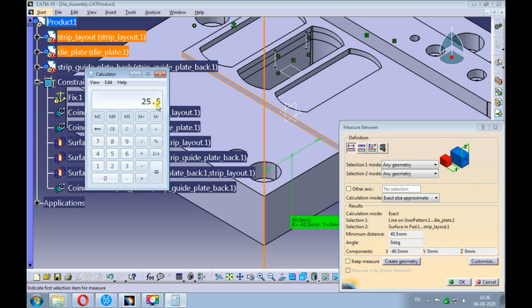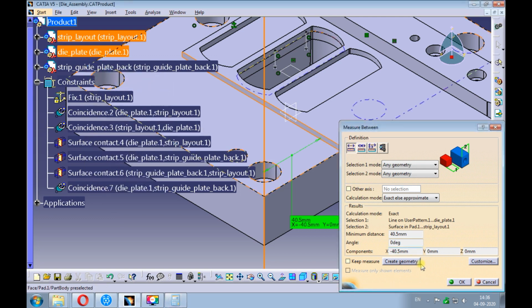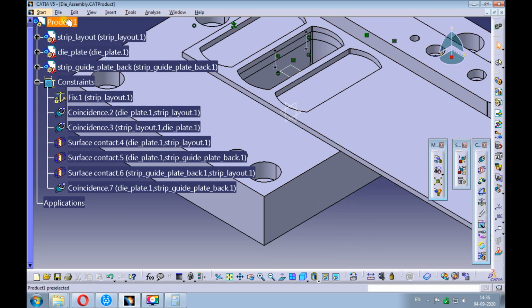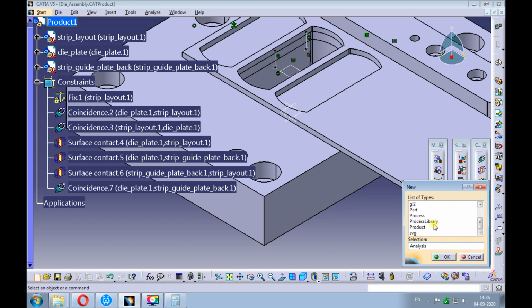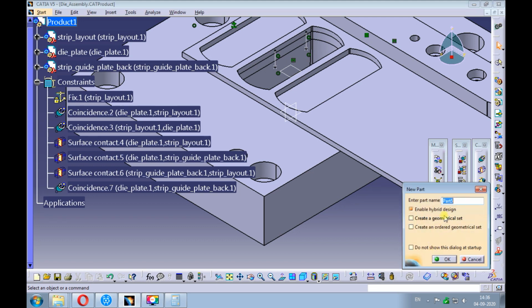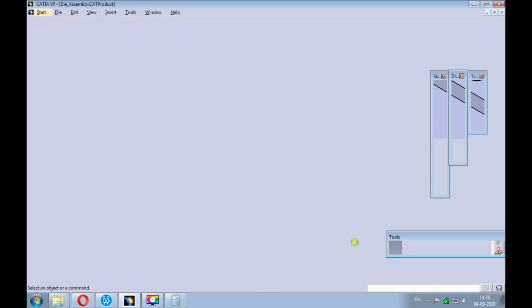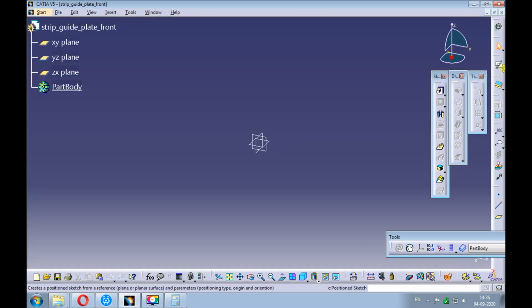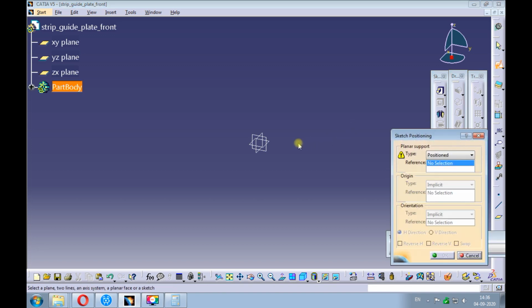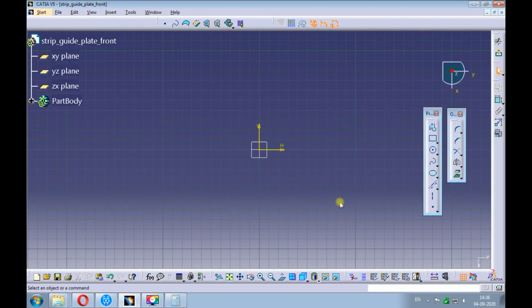Now let's design the strip guide plate. Create a new part file with the part name as strip guide plate front. Create a position sketch on the top XY plane. Sketch a rectangle.